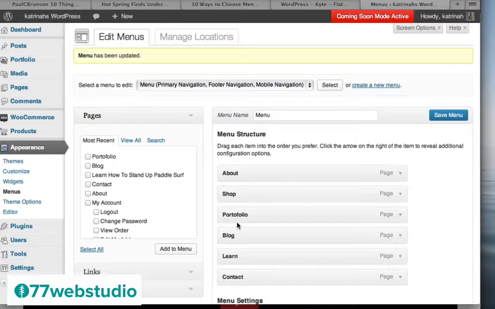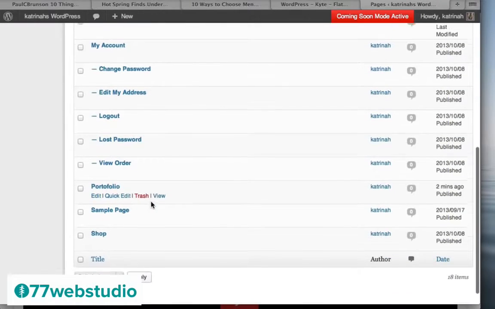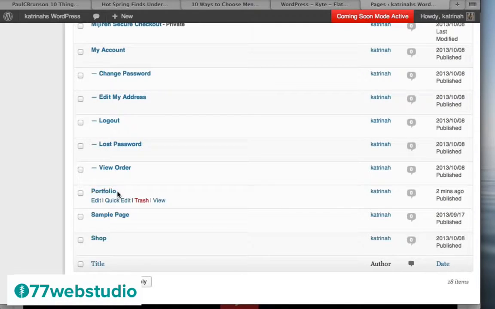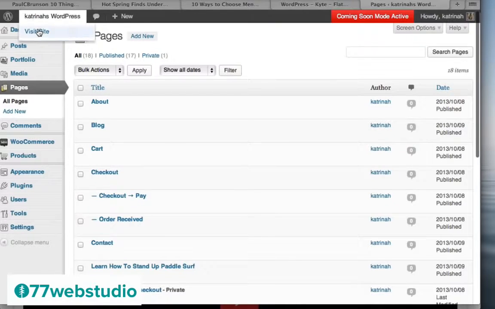So to change the spelling, I'm just going to go back to Pages really quick, click on All Pages. Then I'm going to find my portfolio page and click on Quick Edit, and spell this correctly. Portfolio, there we go. The title as well as the slug, and then I'm going to click on Update. Okay, so once we have the portfolio renamed, I'm going to go up to the top and visit the site by clicking on Visit Site.